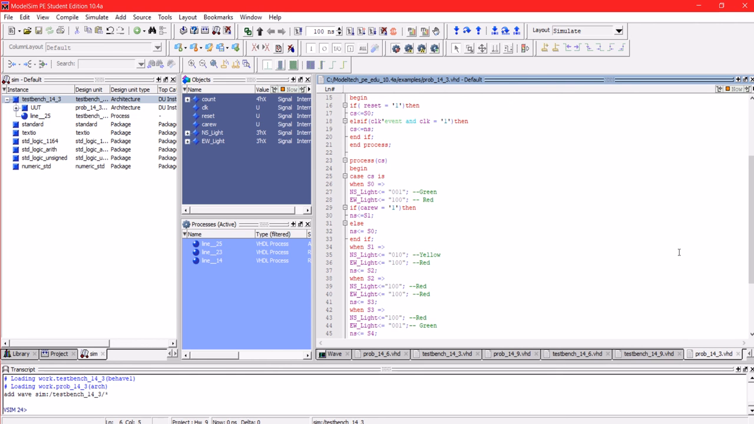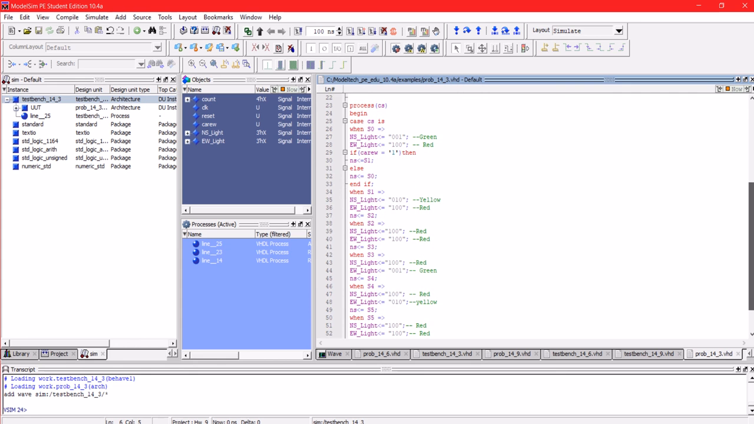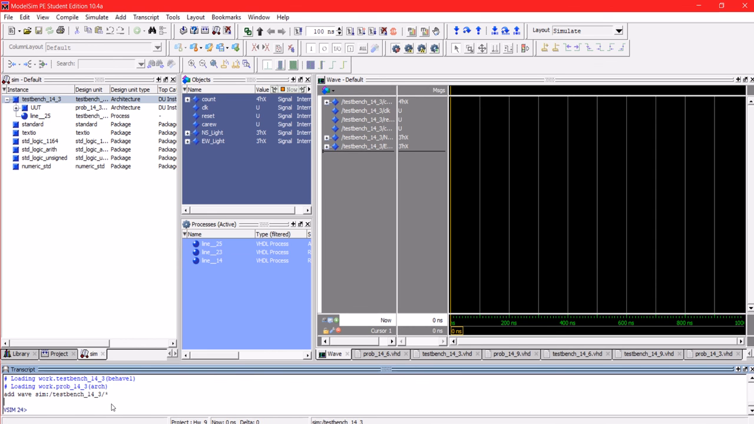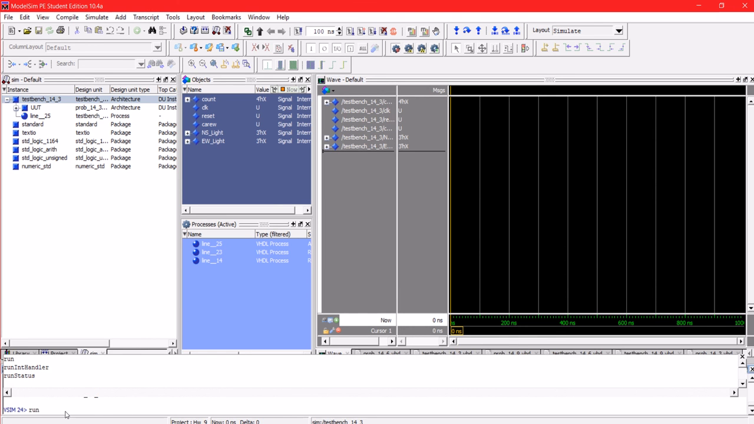And then it goes red, red, then red, green for the east-west direction, then back to red, yellow for the east-west direction, then red, red for both north-south and east-west, and then it goes back to state 0 where north-south is green. And in my simulation, you'll see it works exactly as I said it would.